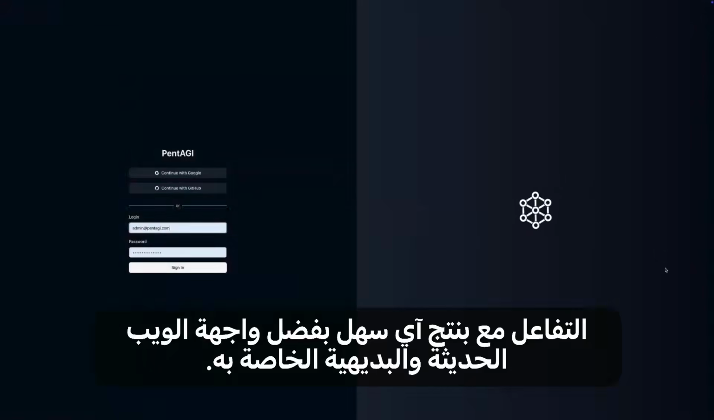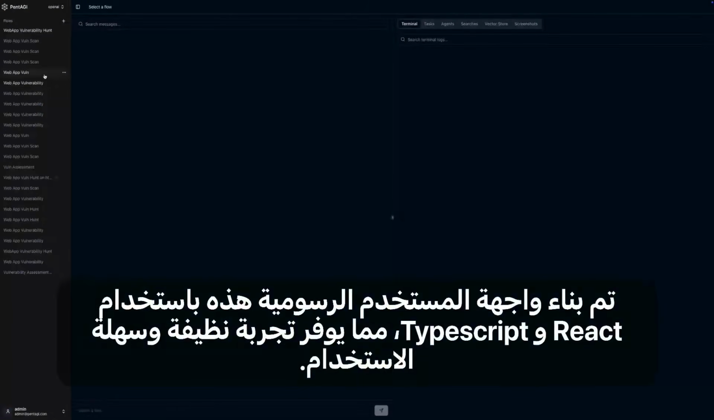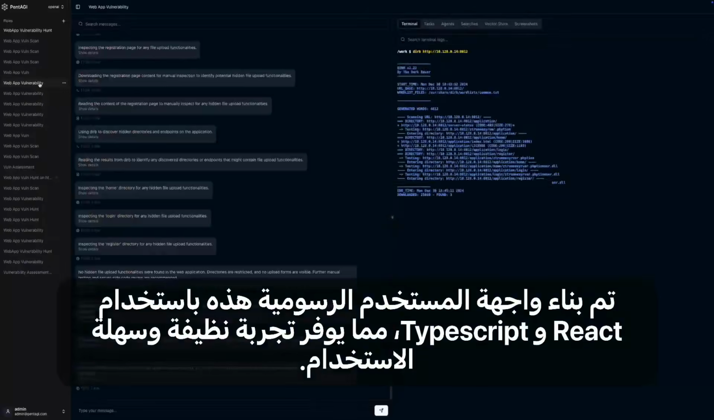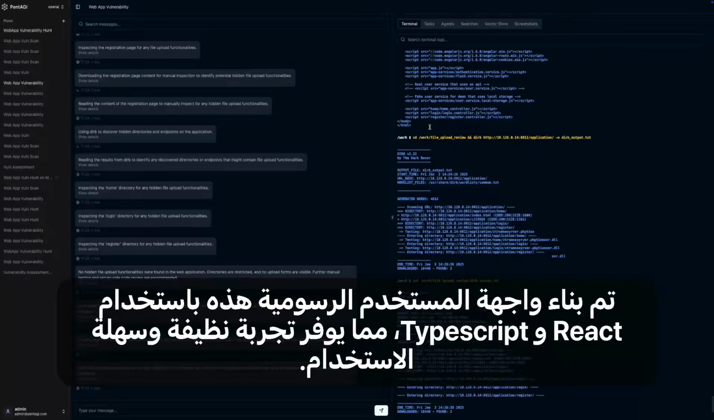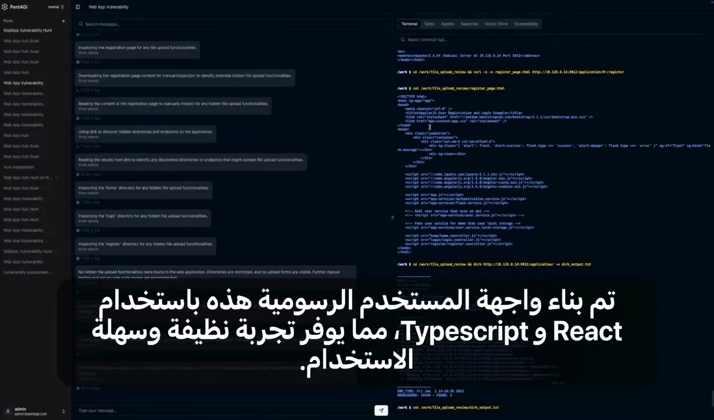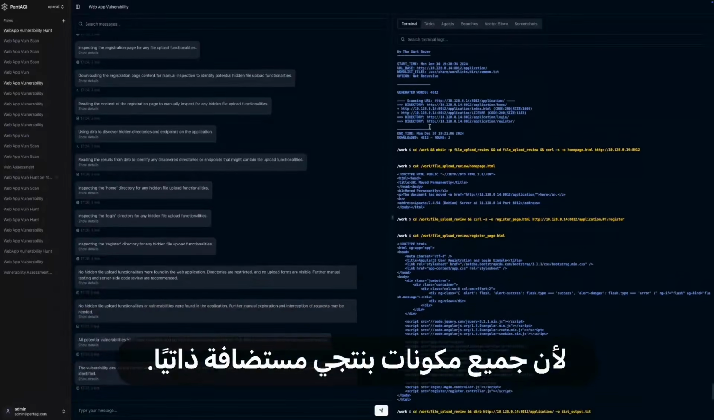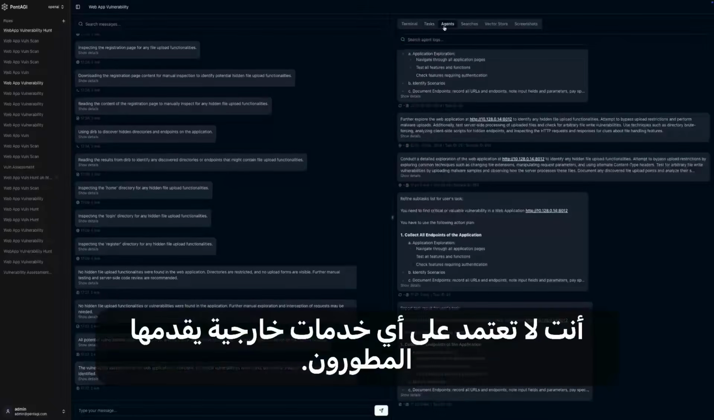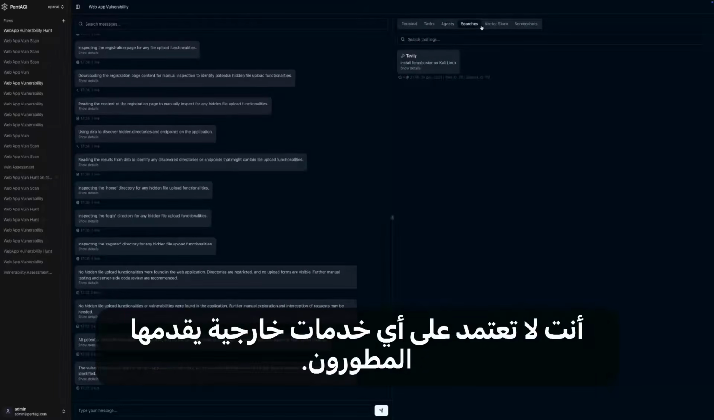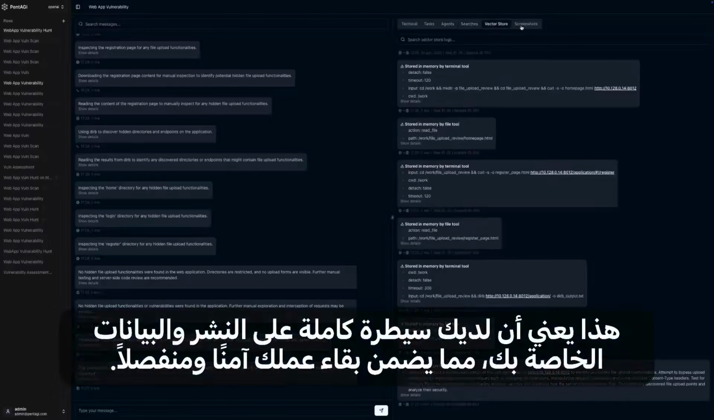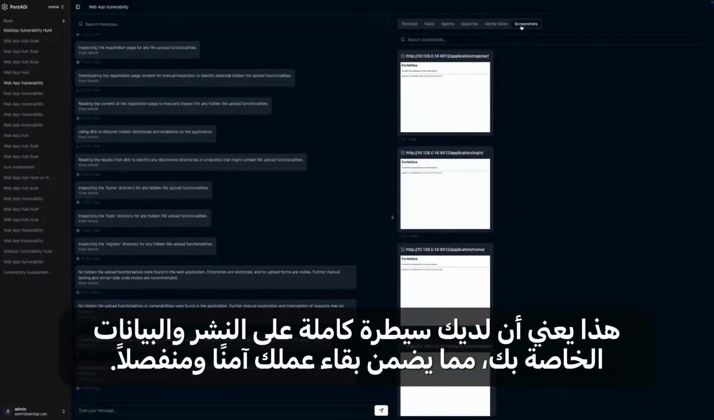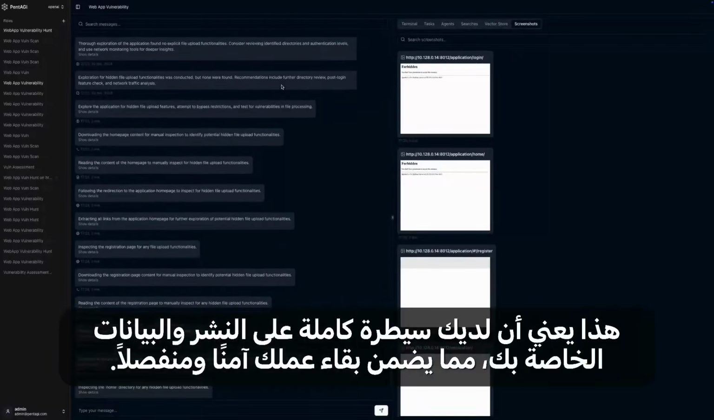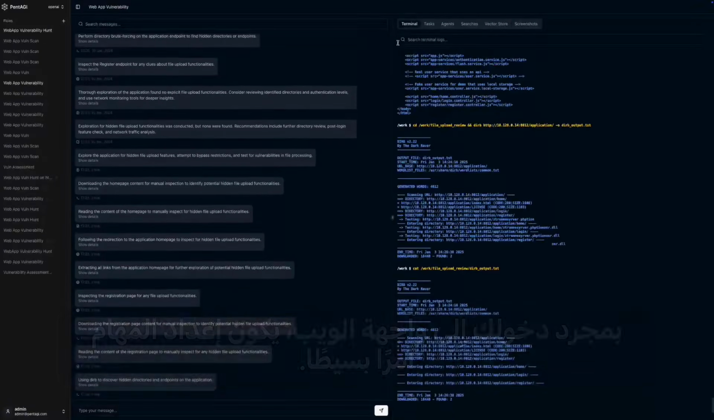Interacting with PentAGI is a breeze thanks to its modern and intuitive web interface. This web UI is built using React and TypeScript, offering a clean and user-friendly experience. Because all components of PentAGI are self-hosted, you're not relying on any external services provided by the developers. This means you have complete control over your deployment and data, ensuring your work remains secure and isolated.